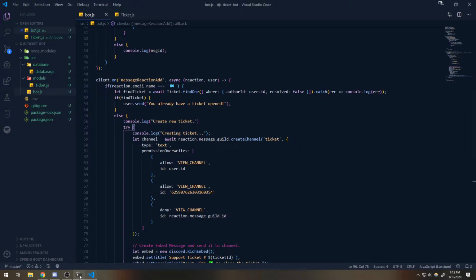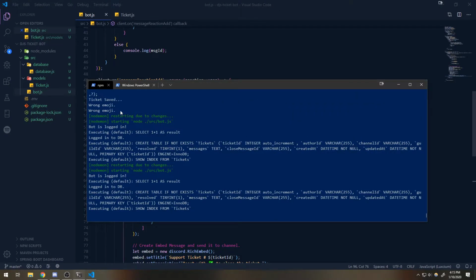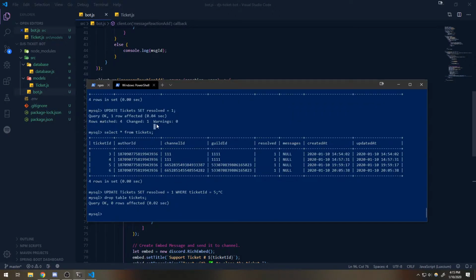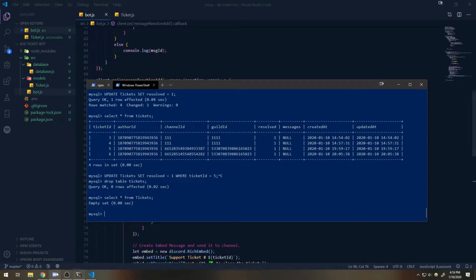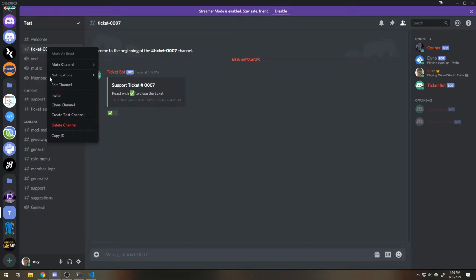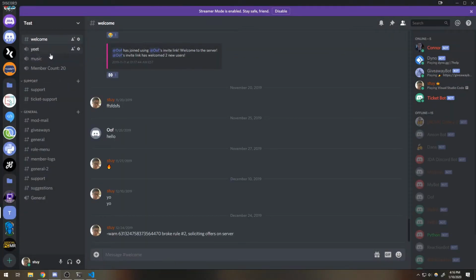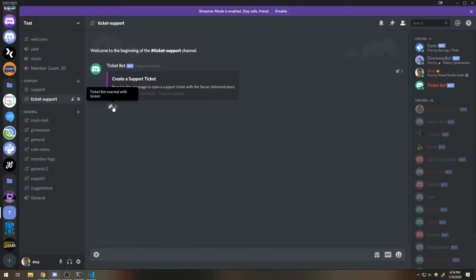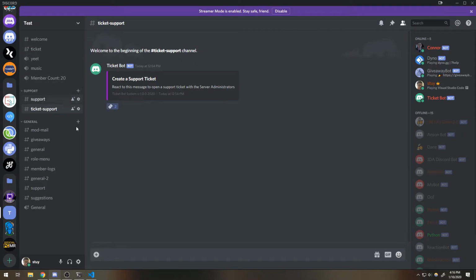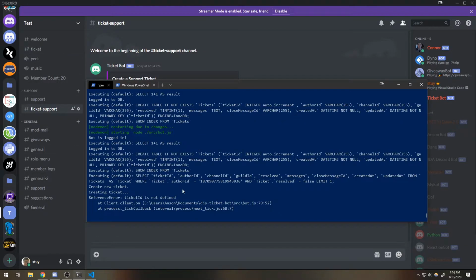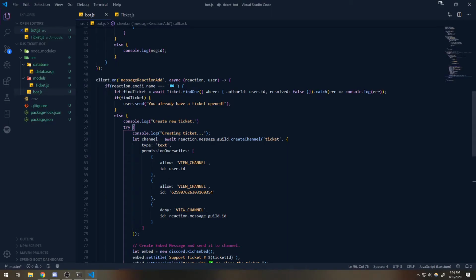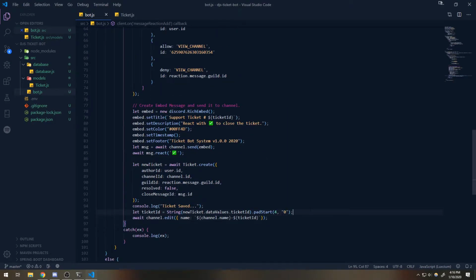So we have nothing in our database right now. We just dropped the table. So you're going to see that the table is created. So select from tickets is going to return the empty set. So let's go ahead and delete this channel. It's going to create the ticket, but it doesn't change the name for some reason. Ticket ID is not defined. Huh, let's see. Oh, wait, I think I messed up somewhere.